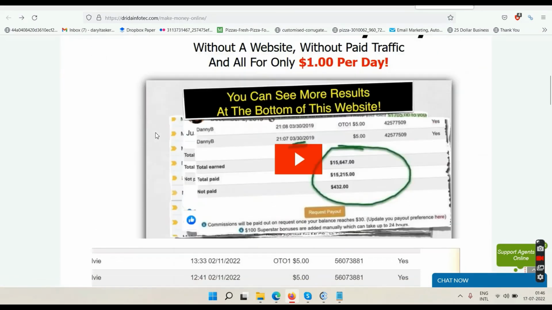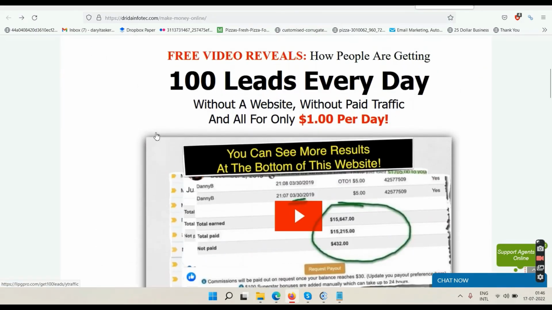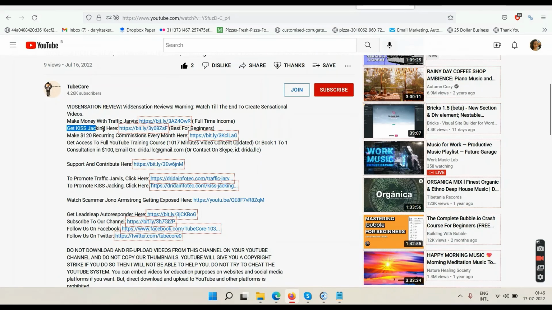All right, great. So we have these two methods, email marketing and YouTube. Now, if you can master these two methods, you will never need to learn any third way to make money online. So go and check this out. And then we have this link that says get KISS tracking, keep it simple stupid. KISS tracking is all about doing what I'm doing right now.